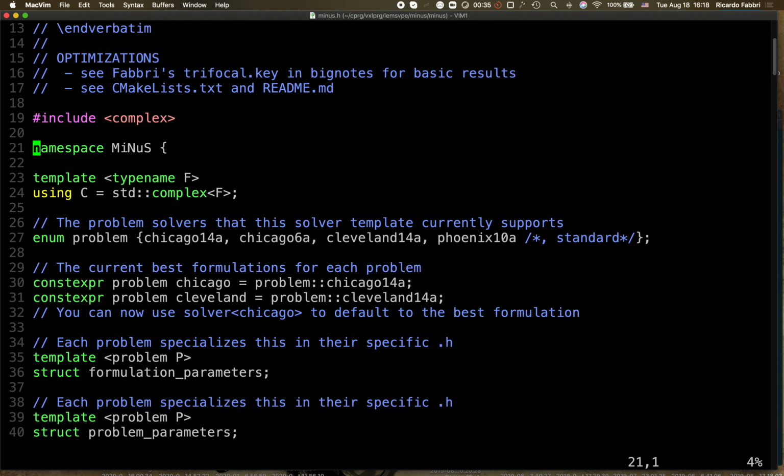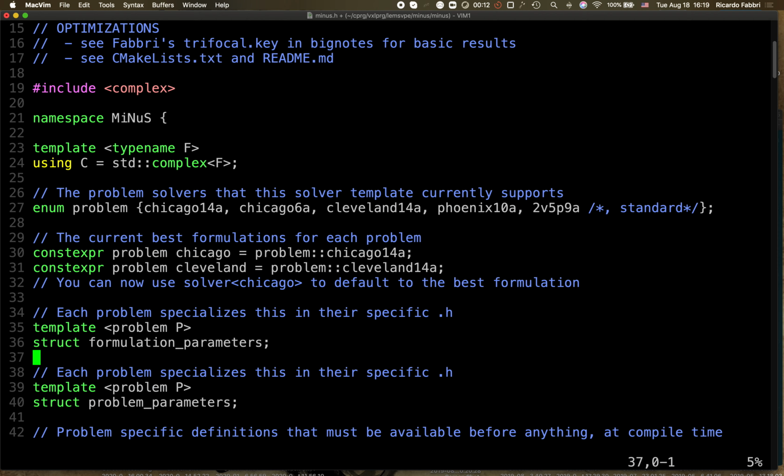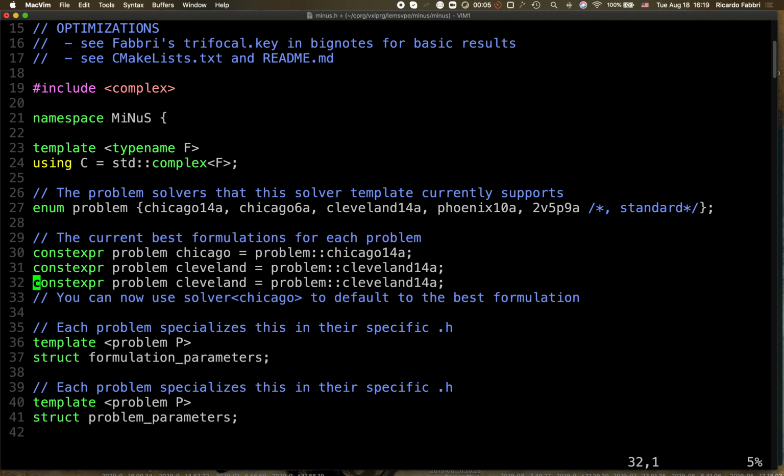Search whatever there is, the tag Chicago 14A, you just put whatever you want. If you want to have a shortcut for your problem, you can define the name here. Let's say the shortcut is TrueView5P, and the default formulation is going to be the TrueV5P 9A formulation.